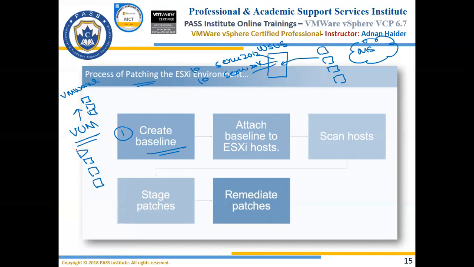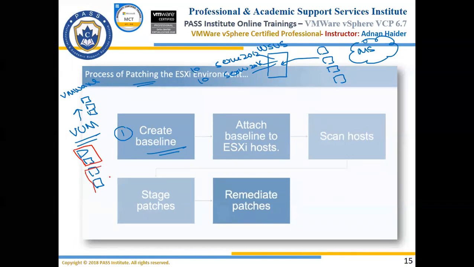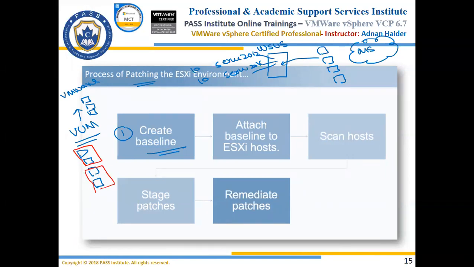Let's say this is a baseline for ESXi host, and this is a baseline for VMs. So these two patches need to go onto the VMs, and these two patches need to go onto the host. This is known as the host baseline. This is known as the VM baseline. Once the baseline is created, how do you create it? You just need to select the patches, right click and create a baseline.